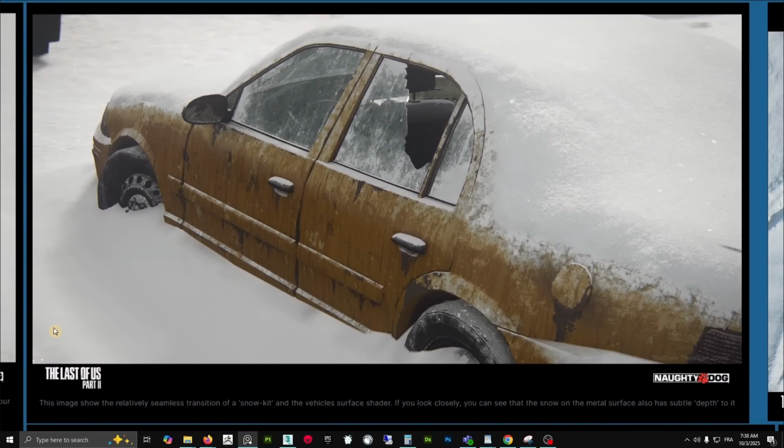real soon. This image shows the relatively seamless transition of a snow kit and the vehicle surface shader. If you look closely, you can see that the snow on the metal surface also has subtle depth to it. So that's because the layer of snow here is modeled, but then the shader on the car itself helps the transition and the blending. So this is very high level quality of work.